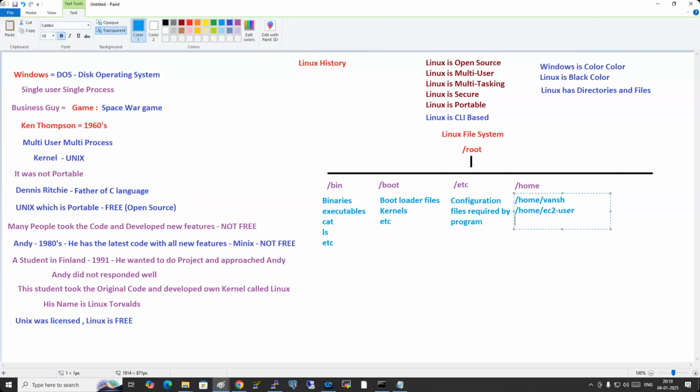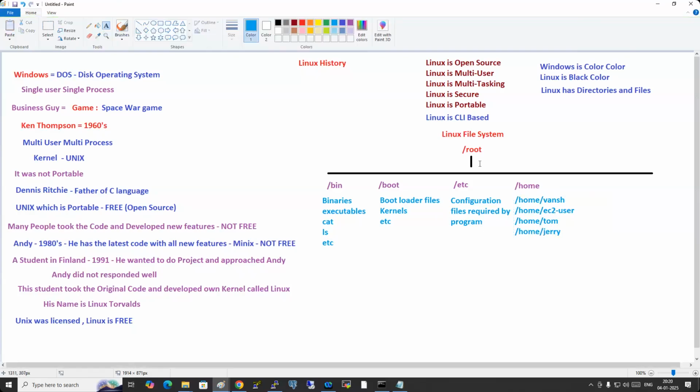I told you Tom and Jerry, and I told you Linux is multi-user. That means multiple people will be logging into one Linux machine. Multiple users will be logging into the Linux machine and each individual user has their own home directory.